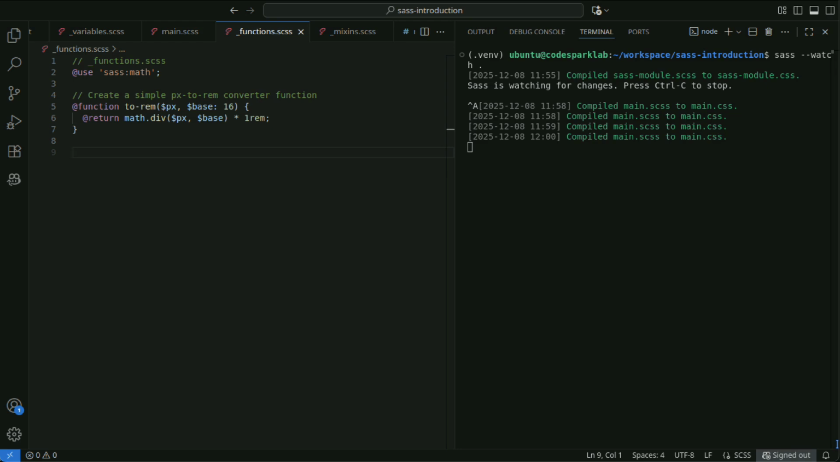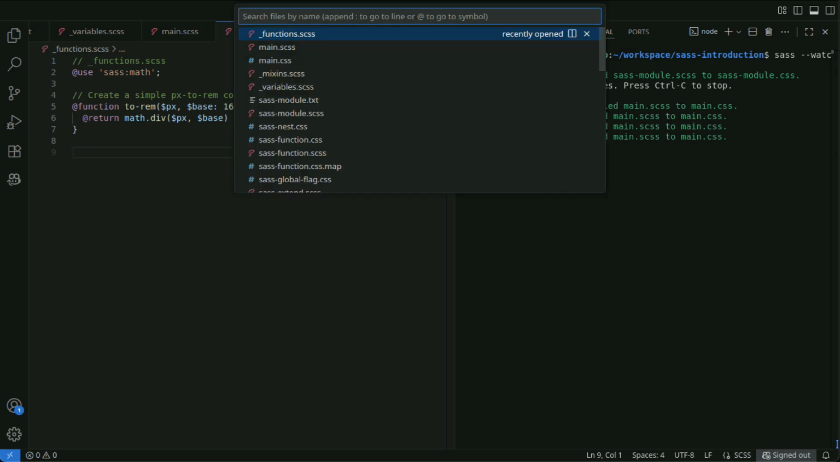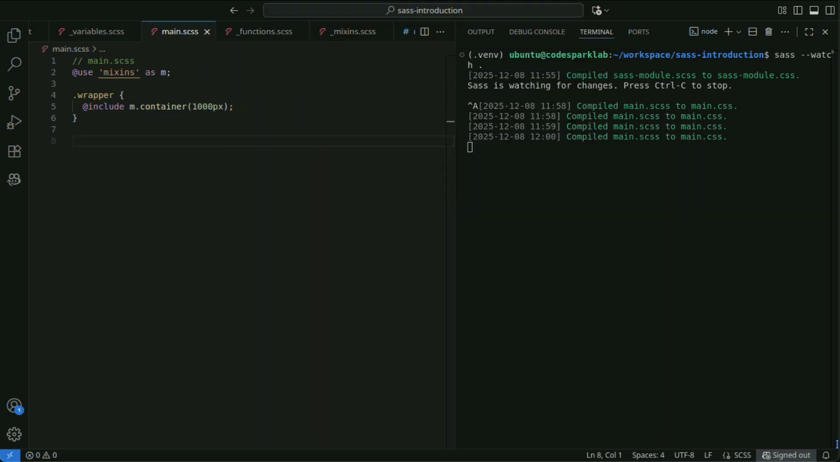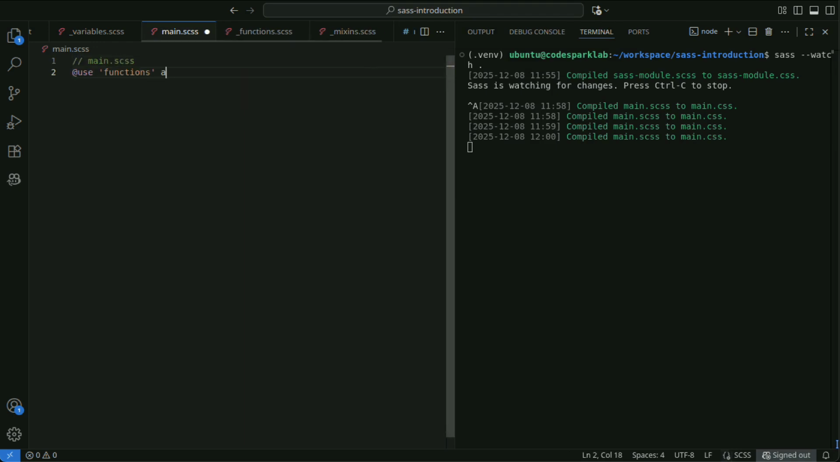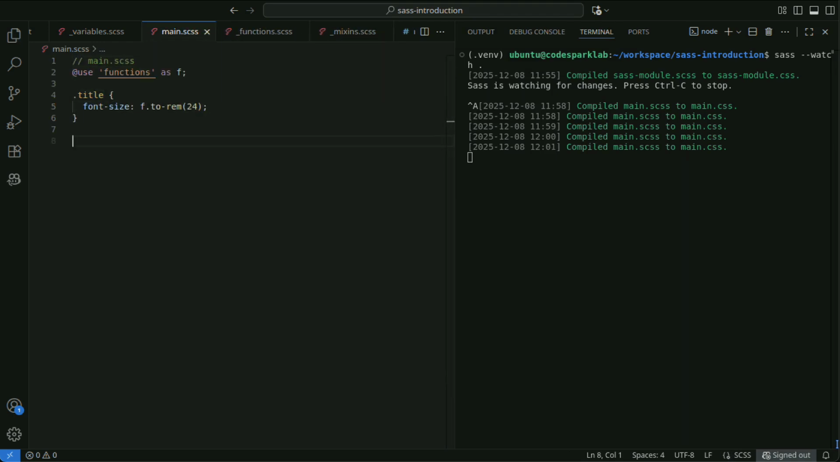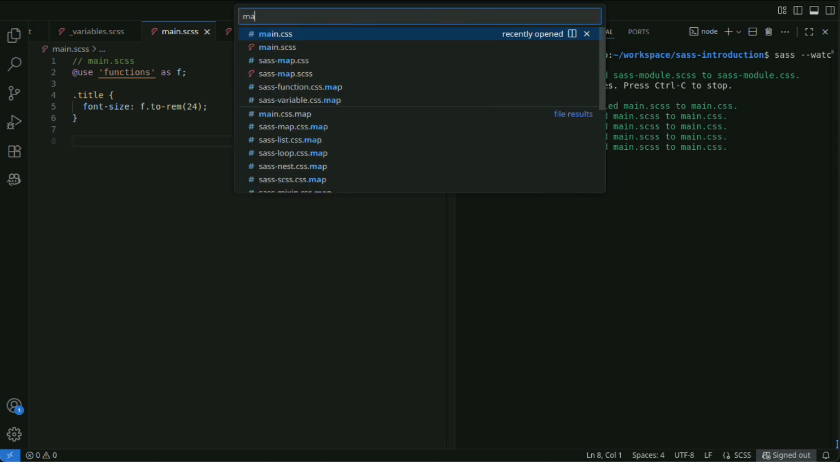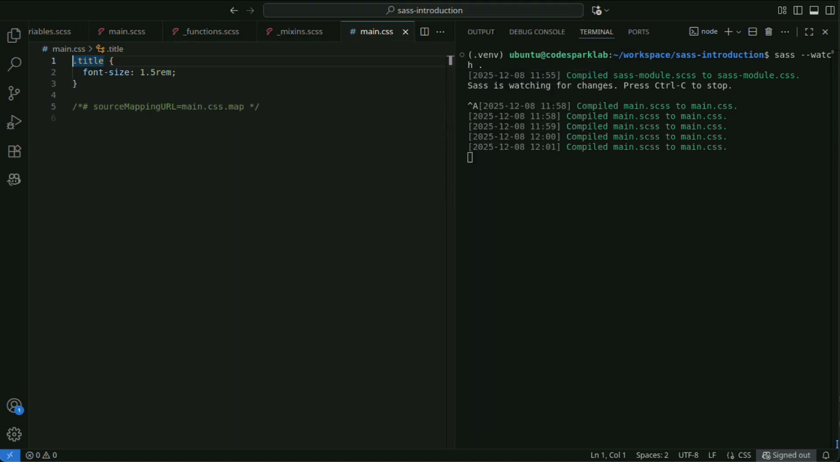This file defines a function that converts pixel values to rem. A default base value is also specified. Here is an example of calling a function via @use and applying the result to a style. When the SASS file is compiled to CSS, it will look like this.